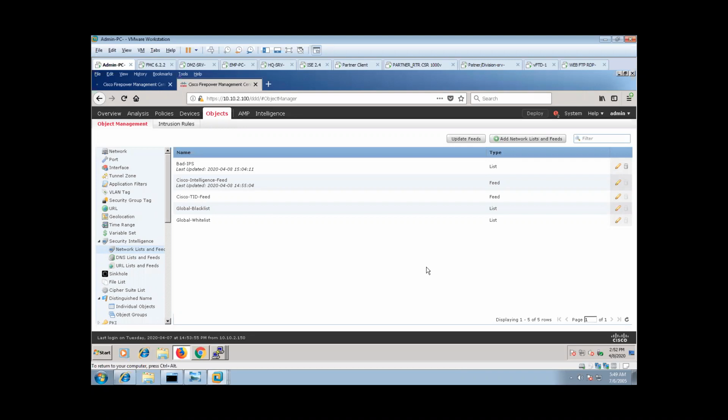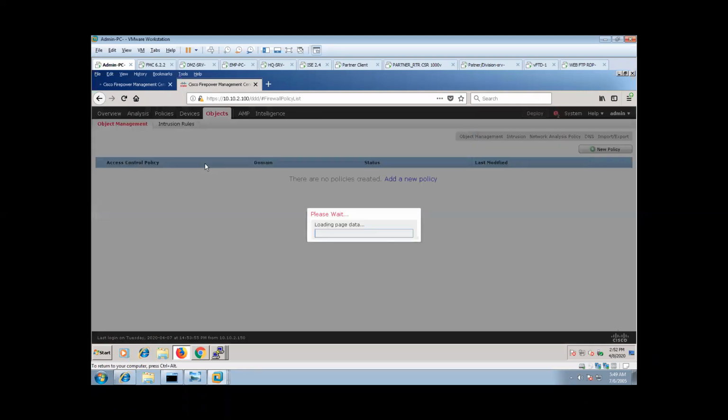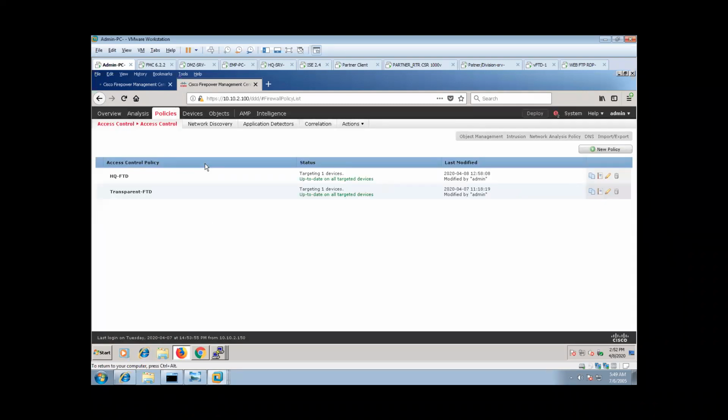Clear? Any questions on this? Now, once you do this, the next thing you need to do is enable security intelligence in your policy. So you go to your access control policy, and if you remember, security intelligence is applied globally to an access control policy.